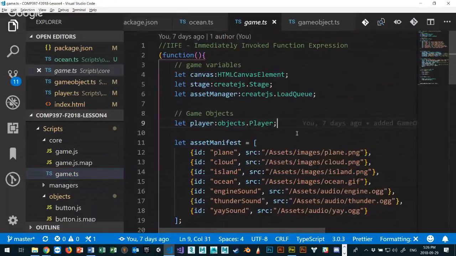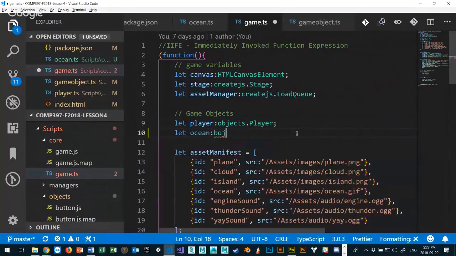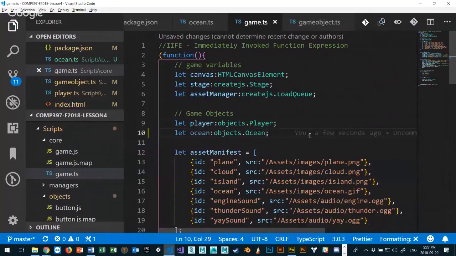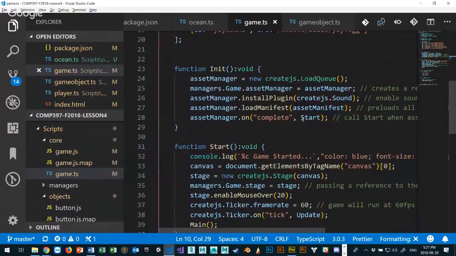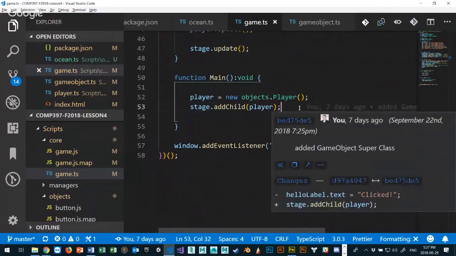All right, so if you look at my regular scene, I've got my player. I'm going to add in my ocean. This is inside of core game.ts. So I'm going to say let ocean be of type objects dot ocean, and we're going to start getting messy. In my main method, I'm going to add my ocean.